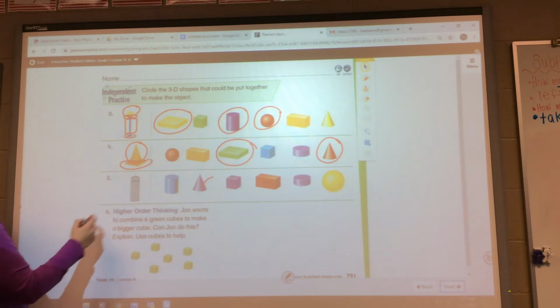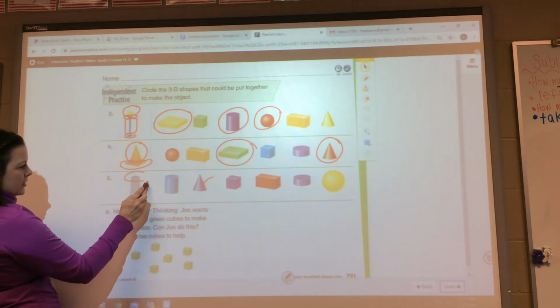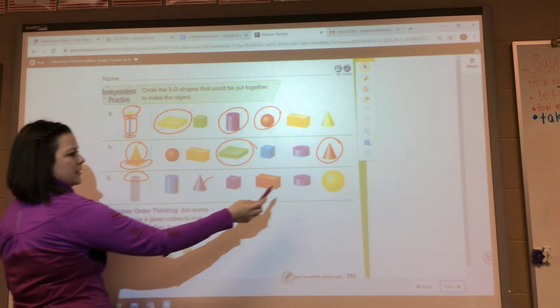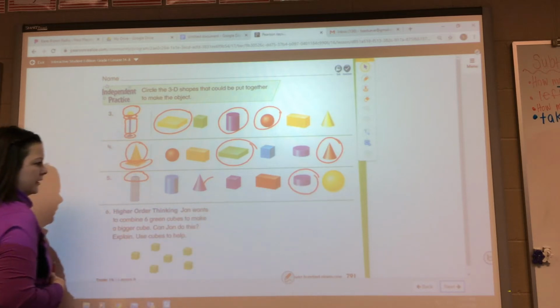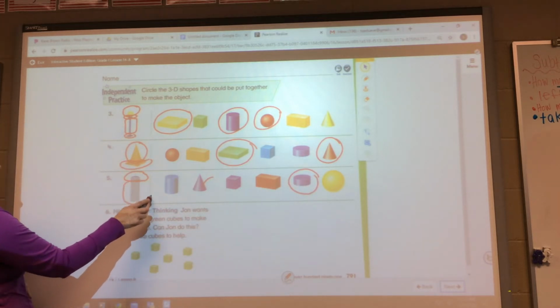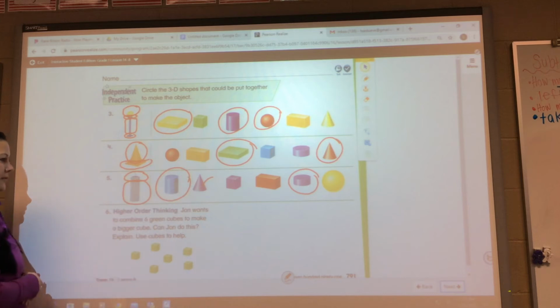Number 5, you can see it looks like they have a small, real small cylinder here. And then they have a larger cylinder here.